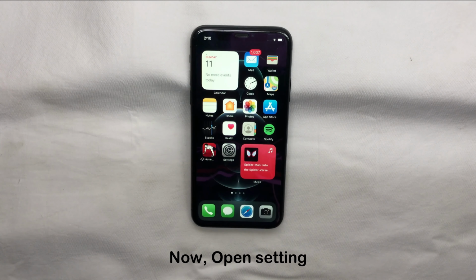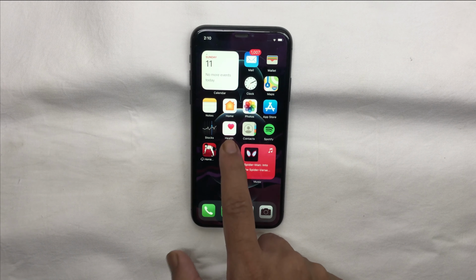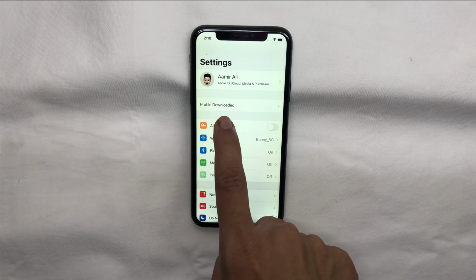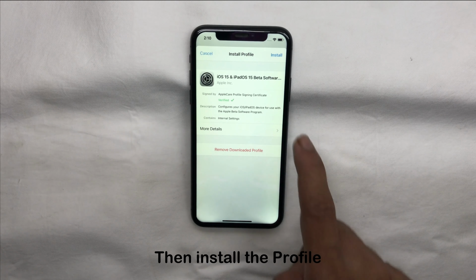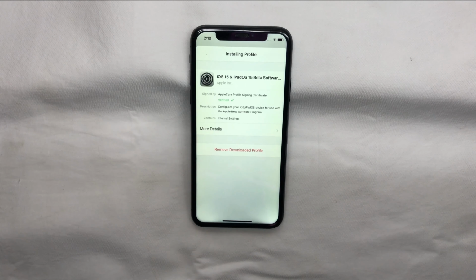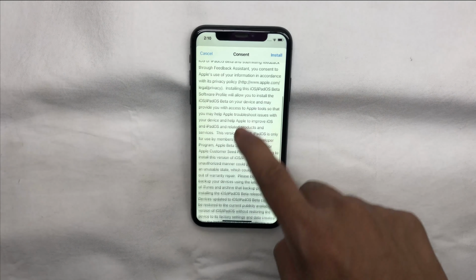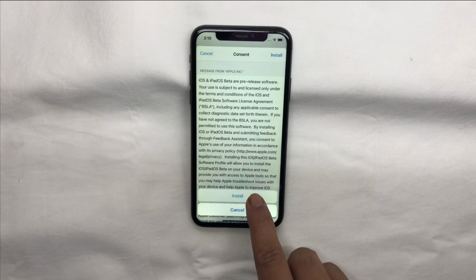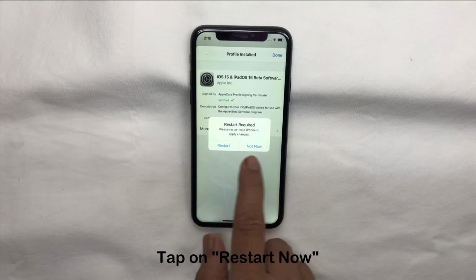Now, open Settings. Tap on Profile Download. Then install the profile. Tap on Restart Now.